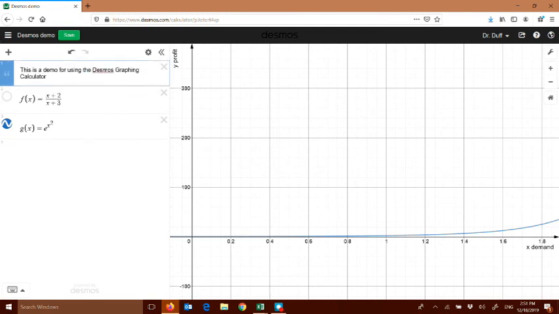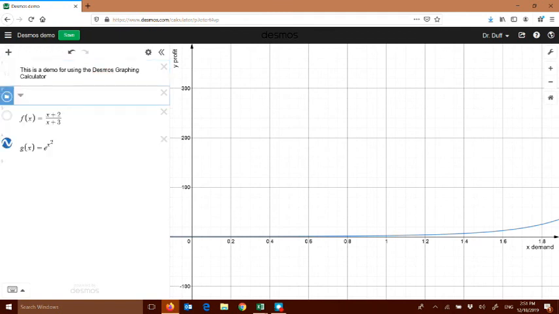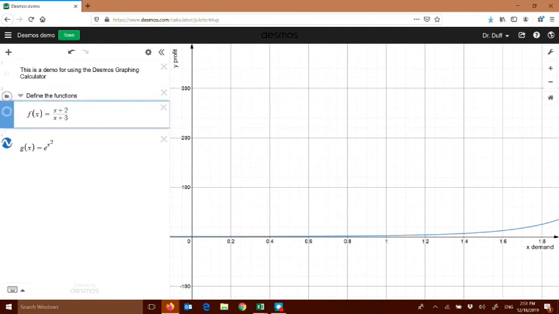I can also, for example, add a folder. Okay, and here I will say I will define the functions. So these are the two functions that I want to define, and I want them to belong to the folder. So what I will do is grab the circle and just drag it up towards the folder until the left line appears. This means that this graph is now within the folder.